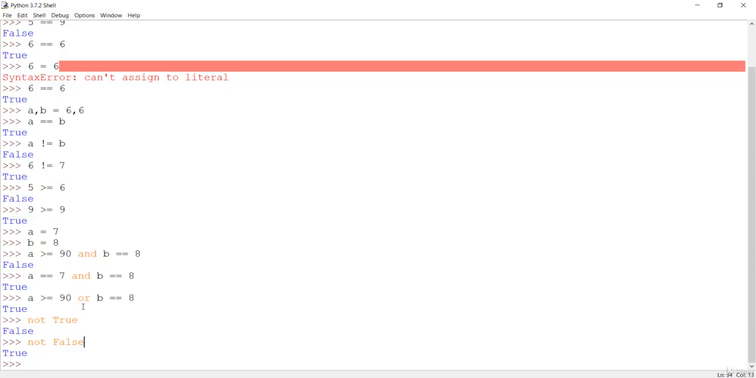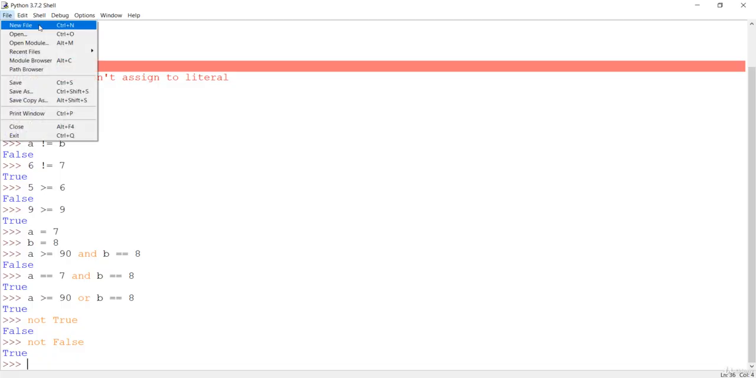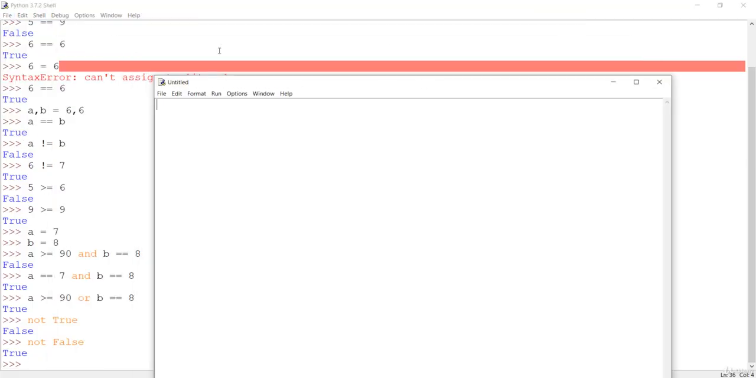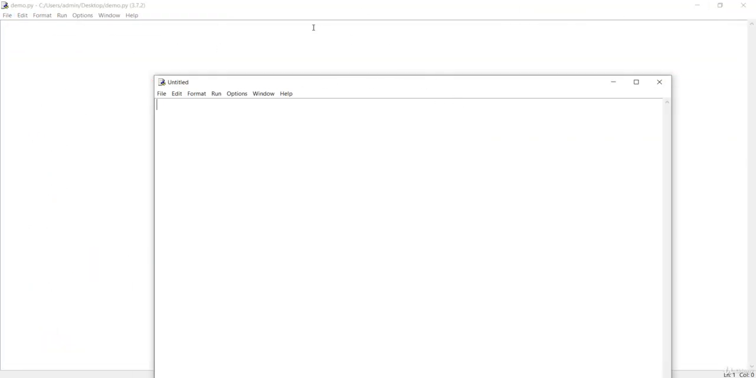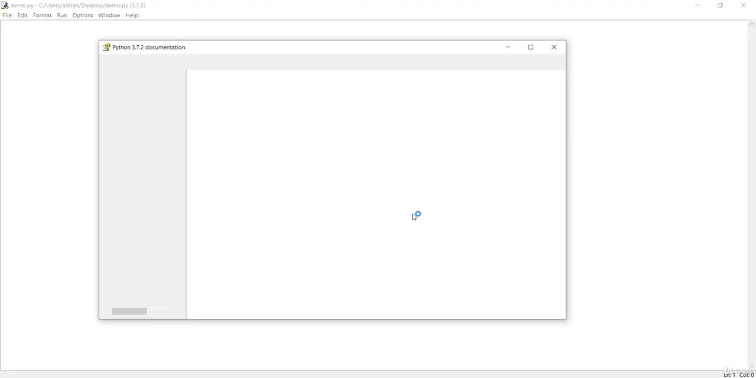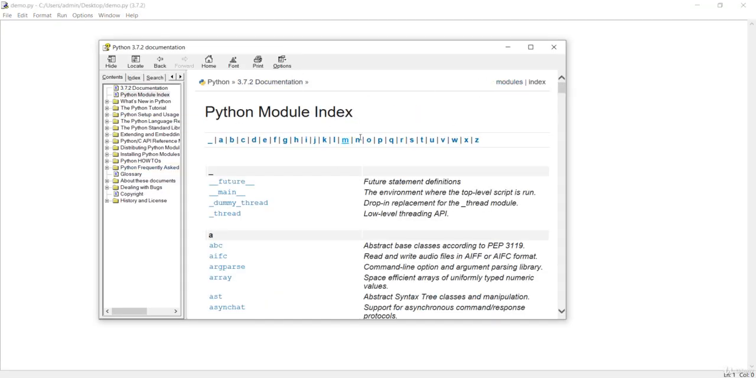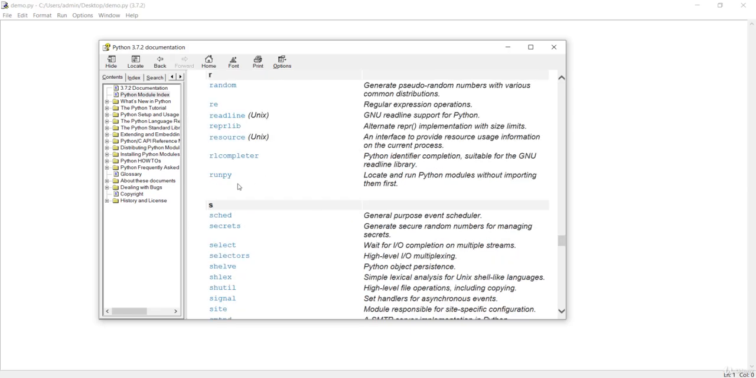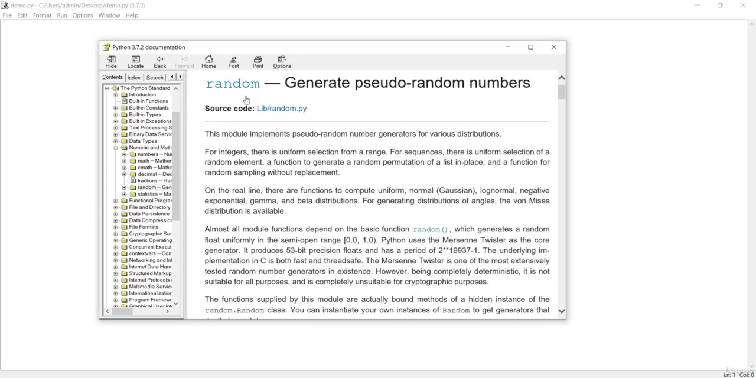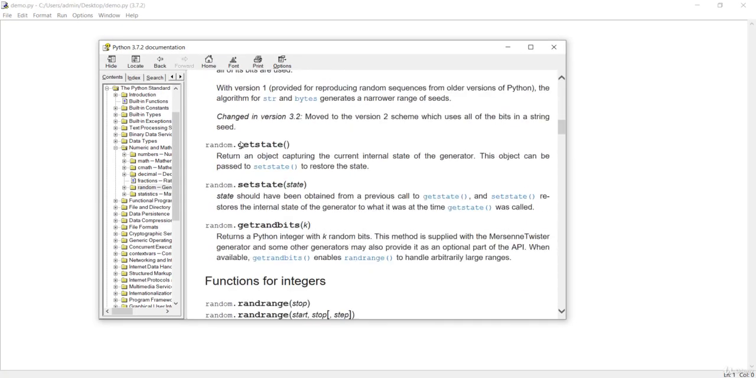So the next thing is to learn about the import statement, which is really easy to use. In order to do that, let me create a new file, and close this first one. Okay. I'll go to Help and Python Docs, which is the documentation section. On the left hand side you have the module section. Let's go to the module section and press R over here. So we have this random module.